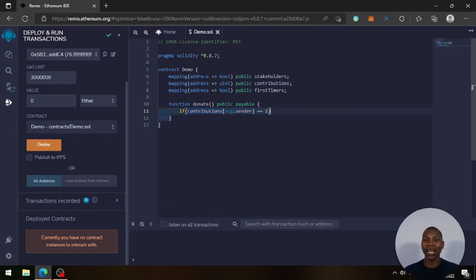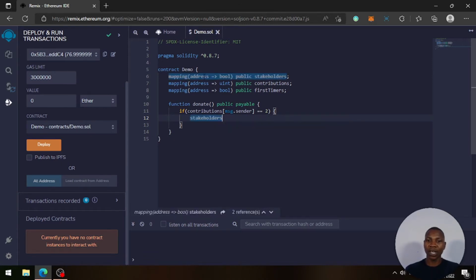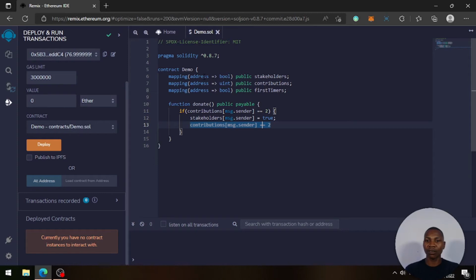On this third time, I want this person to be made a stakeholder. So stakeholders of msg.sender is equal to true, and I want his contributions to be incremented by just 1. I could make this happen with just 2 conditions, if and else, but I want to show you how to use 3 kinds of condition: if, else if, and else, so that you can see how to use them all at once.